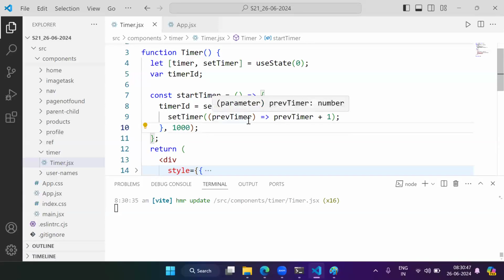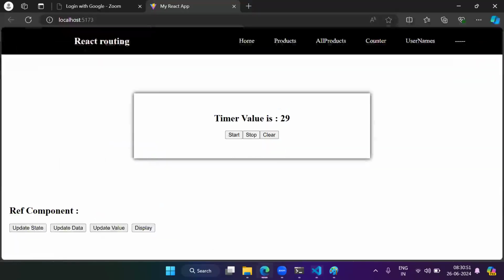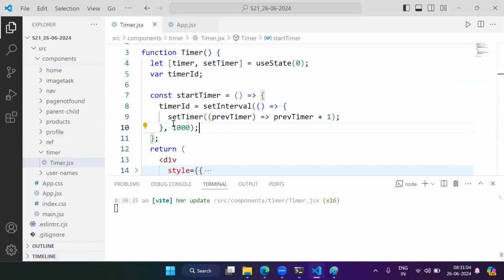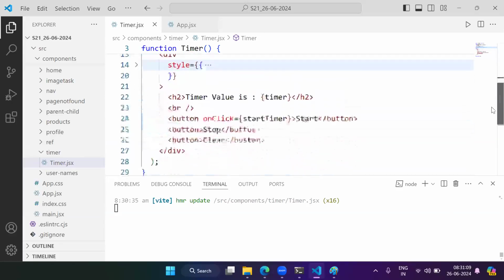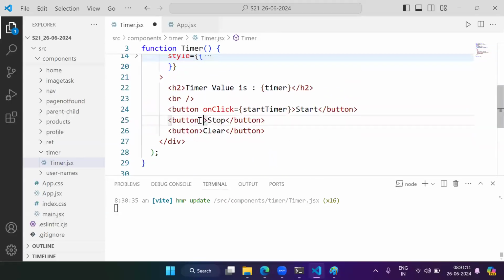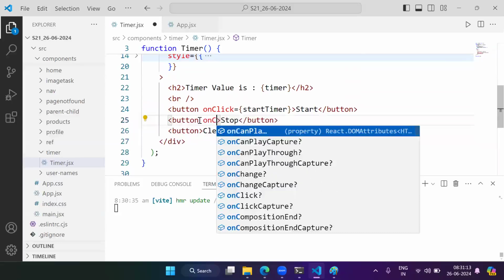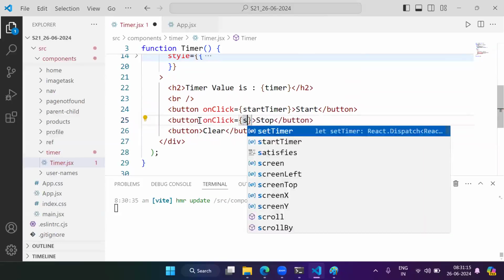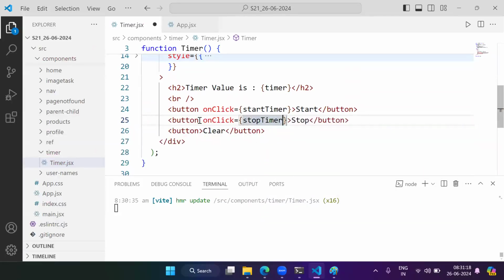Set the time. Okay. So here you have to pass an updater function to resolve this problem. Now your count is increasing every 1 second. My requirement is, if I click on this stop, the current value should stop. So how do you clear your set interval? Anybody knows? Clear interval. So whenever I click on this, on click, I want to call a function called stop timer.